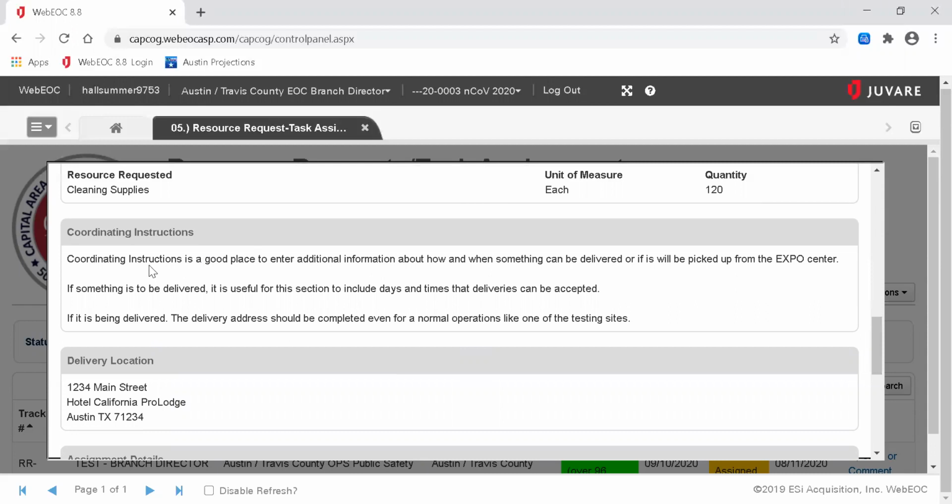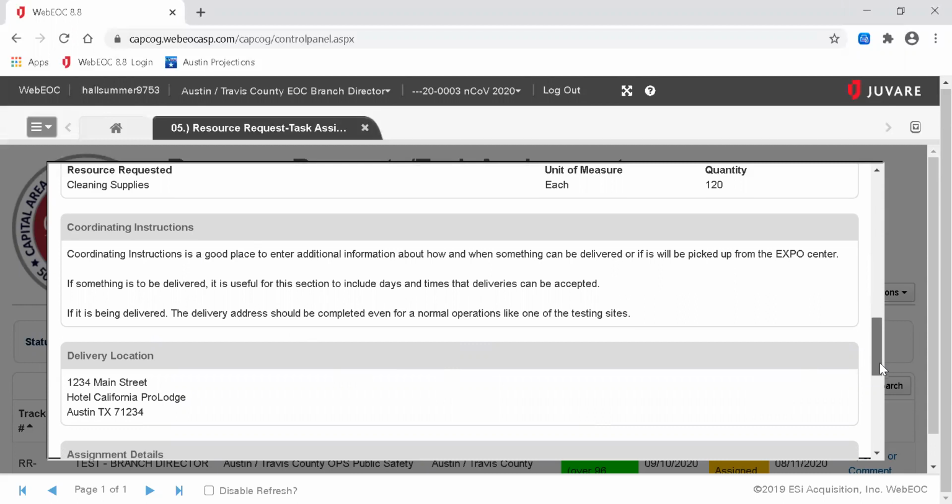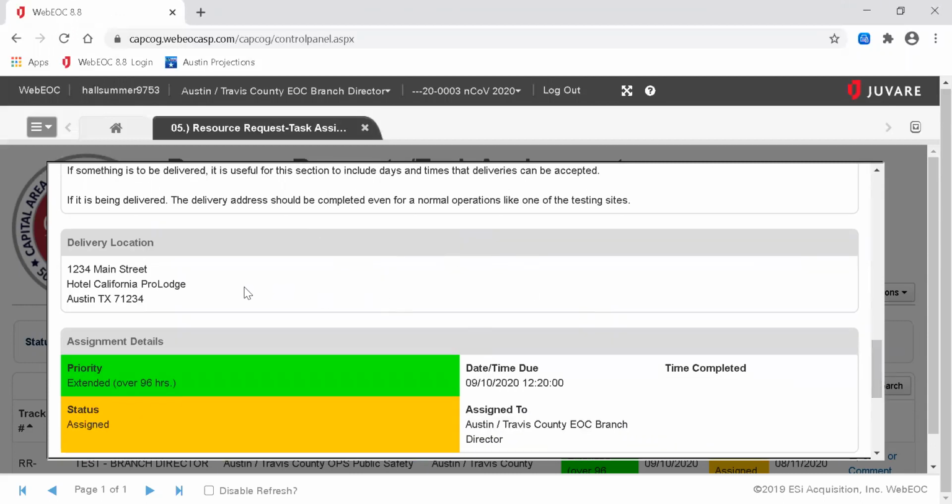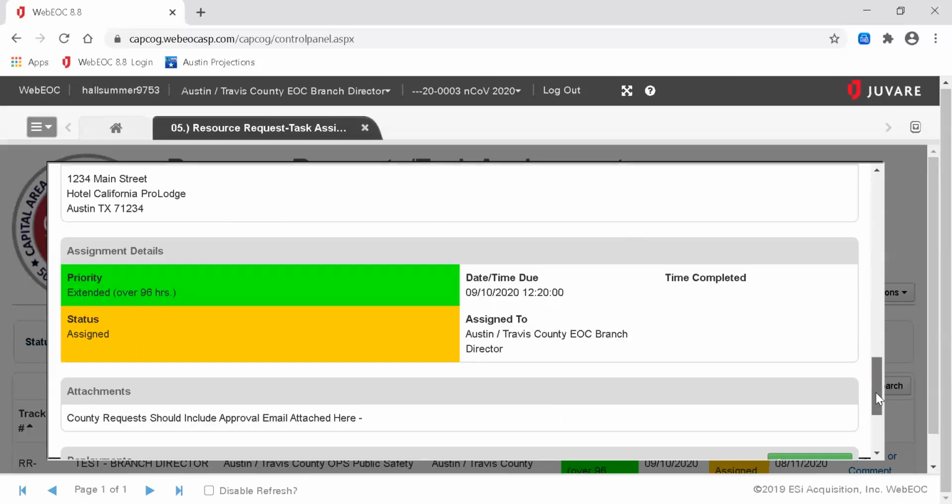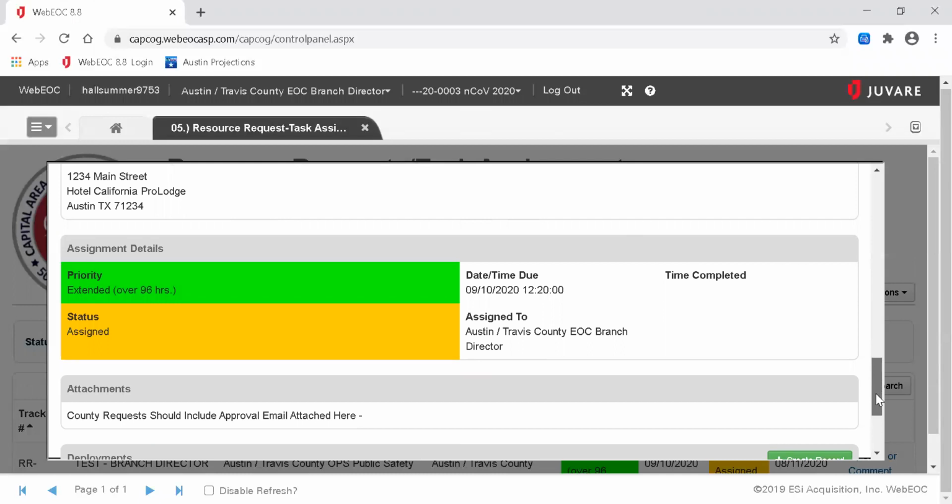Coordinating instructions is a good place to note whether something's going to be picked up or delivered. If it's going to be delivered, it's a good place to put in there that it can be delivered Monday through Friday between 8 and 5, or when somebody's going to be there to accept it. If it's expecting delivery, the delivery location needs to have an address. Even if it's something routine, it's good to have the address in there so that if somebody new in logistics is running stuff out there, they've got that at hand and don't have to look it up.